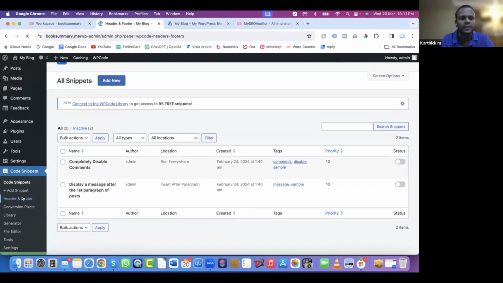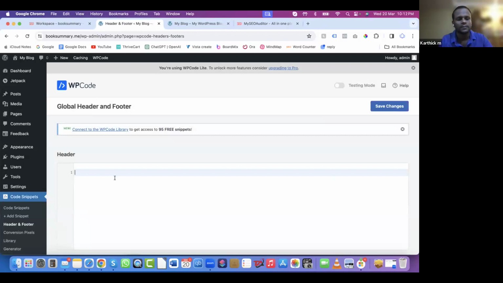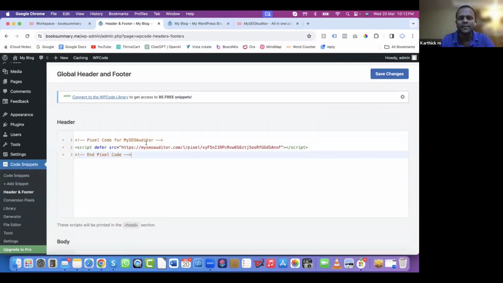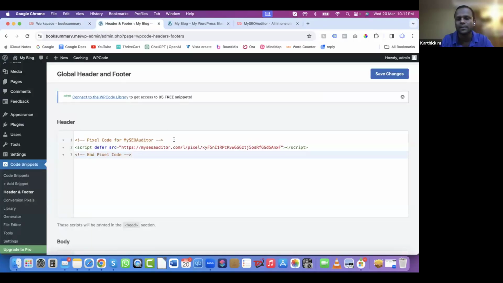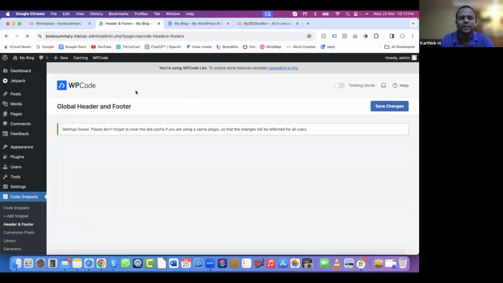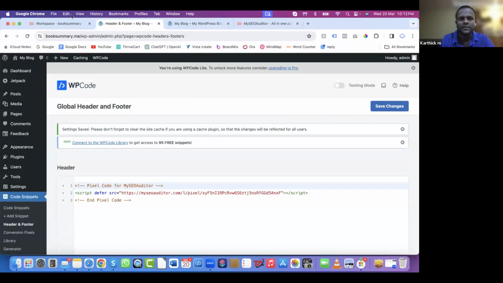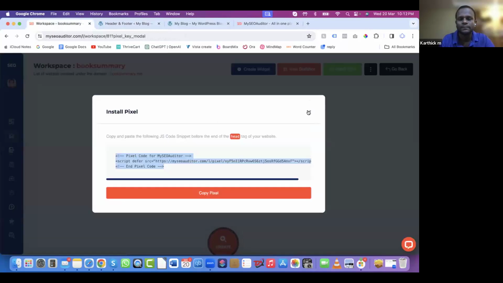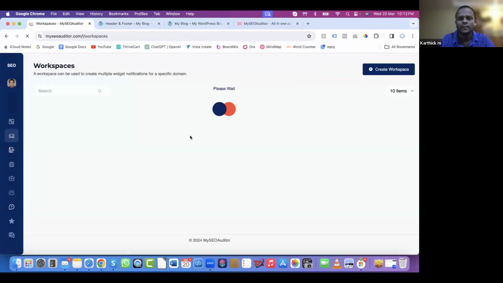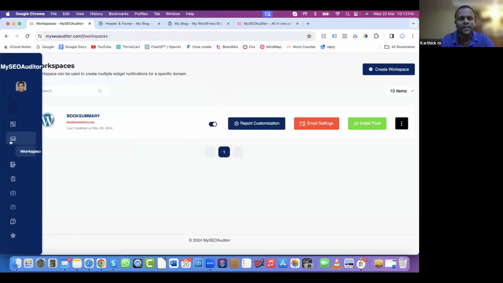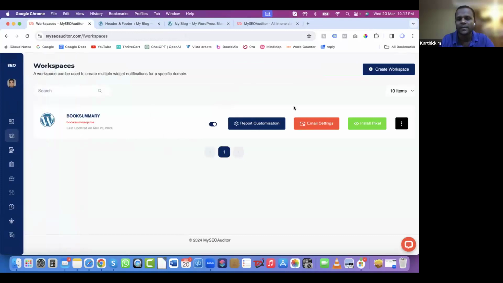Just go to the header section of your website. Add the snippet we just copied from MySEO Auditor. Copy this and paste it inside the head section of your website. Basically, this is the first step we need to do. So see here, inside our workspace, we have now successfully added our website.